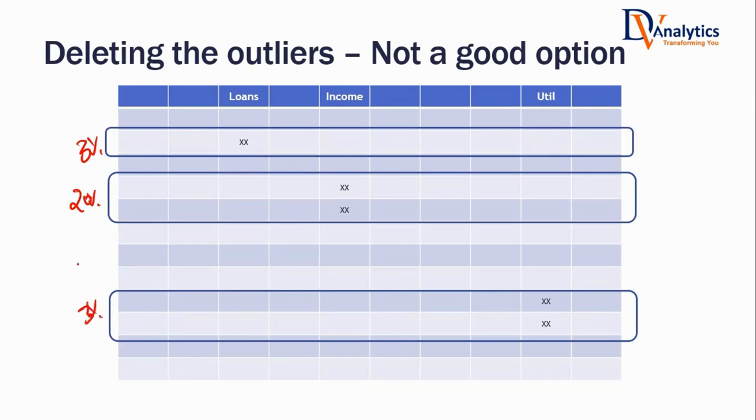Every variable has issues, yes or no? Yes, every variable has issues. If I keep on deleting, do you think that's a good idea, or am I going to lose a lot of information? Sir, we lose a lot of information. Do we get the data for free or do we buy the data from bureaus? We buy the data from bureaus. Is it a good idea to buy the data and delete all the data like this?